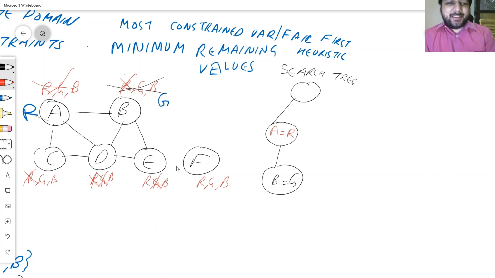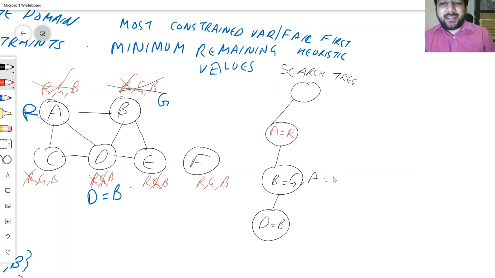So now let's look at how the graph is doing. C has 2 remaining values, D has just 1 remaining value, E has 2 remaining values, F has 3 remaining values. There's no tie break. It's clearly D which has just 1 remaining value. So because D has just 1 remaining value, I will take D, which means I'll do this assignment. So D is equal to B. I'll also show it over here, although usually I don't do it. D is equal to B. And all the previous ones are of course being carried forward in the branch.